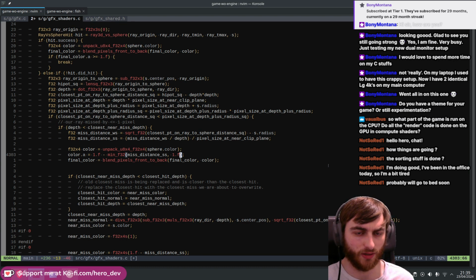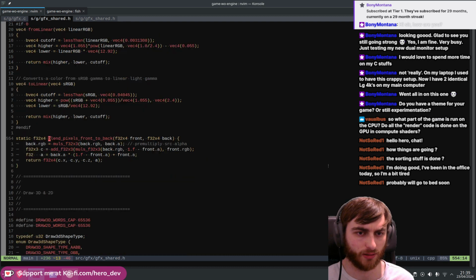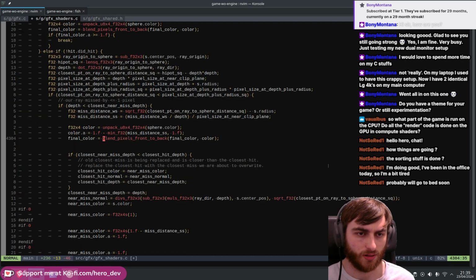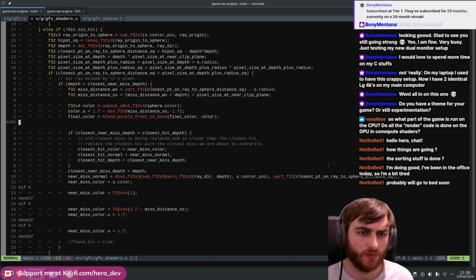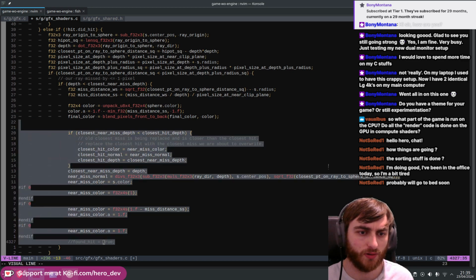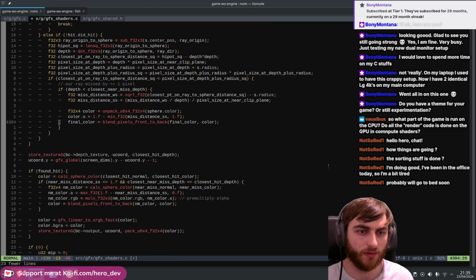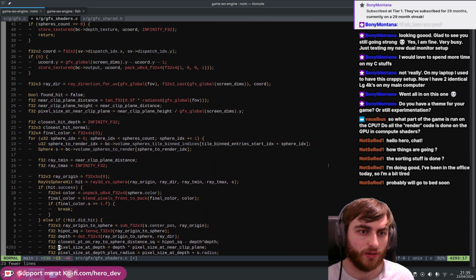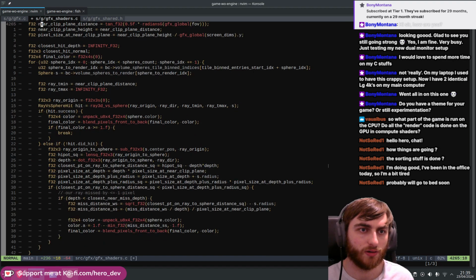Then just in case the estimate was a bit wrong, you want to blend front to back. Then we blend that onto there. I think that's it. So none of this near miss stuff anymore. It just blends it in, which is great. So there's like a has hit or found hit or something like that. Found hit is kind of dumb now.